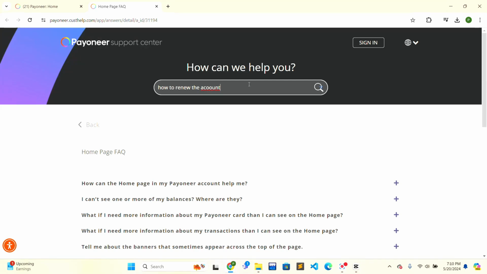So after doing all the steps provided to you by the Payoneer support center and team, you will be able to renew the account. So this is how you can easily renew the account in Payoneer.